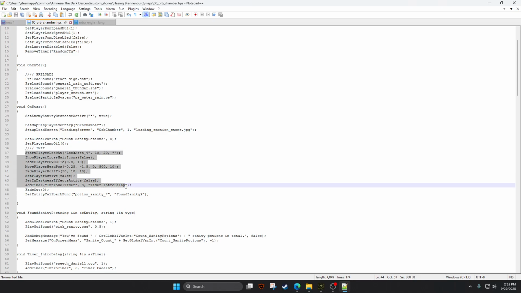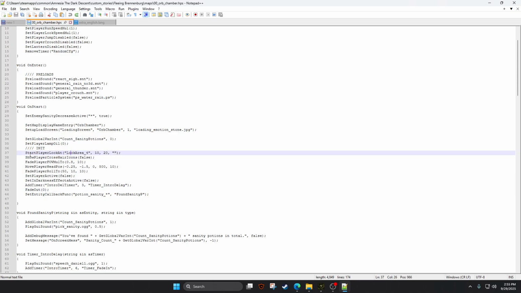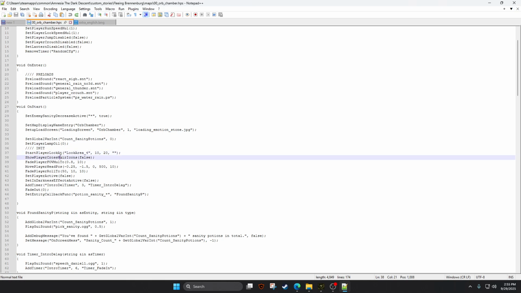Okay, so this is the intro, right? So you have a start player look at, you look at a certain area in the map. There is a script area that you name look area for, and this is, I believe, how fast he will look at it, and this is how far he will look at it or something like this. Those numbers mean this. And so simply what it means is that the player will start looking at the area. I'm using it quite a lot in my custom story.